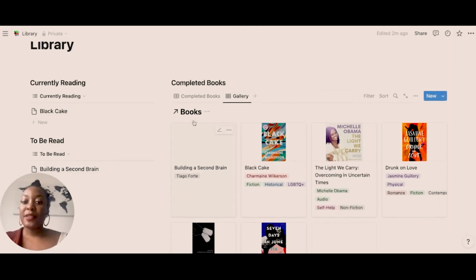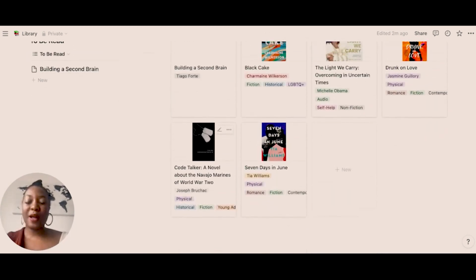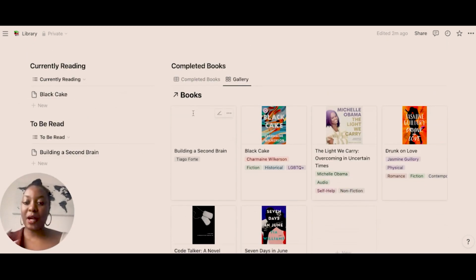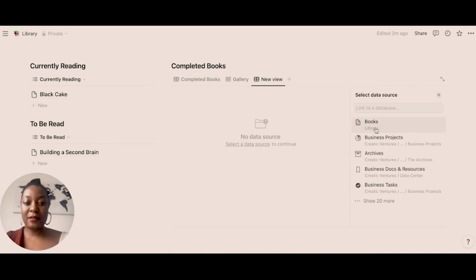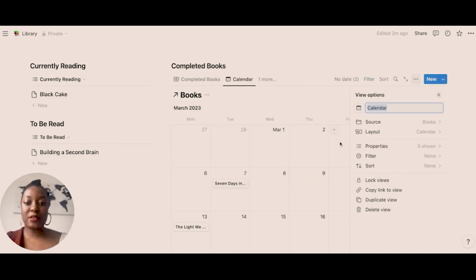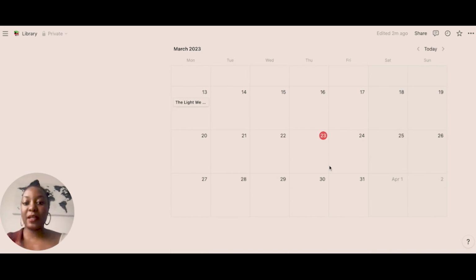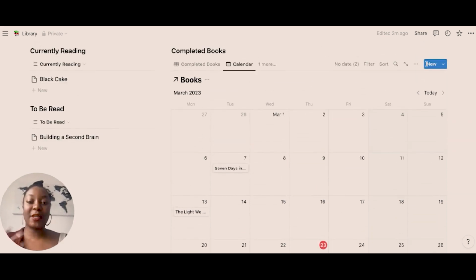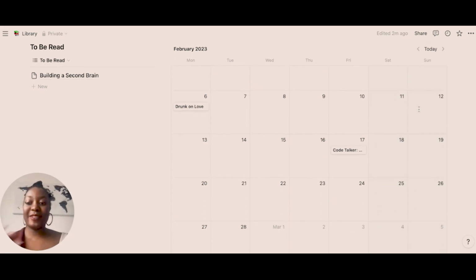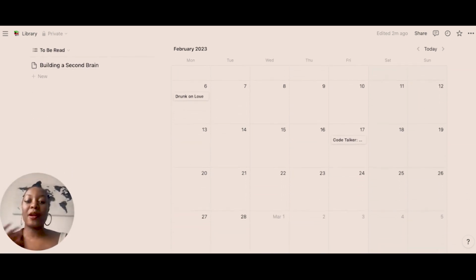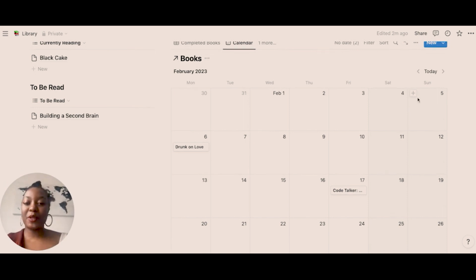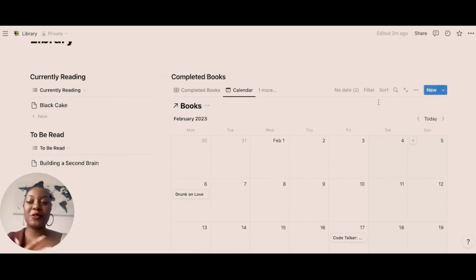So this is how you build your own library. This is how you build your own book tracker. You can even add more views that you want to see that we've created. So if you wanted to get a quick glance of how many books you are finishing, you can look at the calendar and see, hey, it's been a while since I finished a book, or I'm finishing books really quickly. So this helps you create a easier and very visual way of building your own book tracker here in Notion.